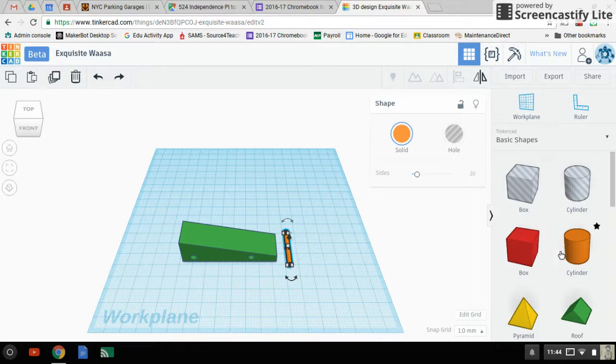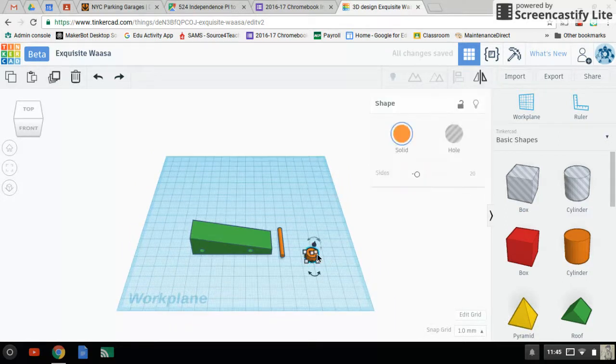All right, now I'm going to grab a whole nother cylinder. And we're going to change this guy to a 10 millimeter by 10 millimeter. And we only want our friend here to be about maybe 5 millimeters thick. And watch this. Now we're going to Control D. Now we have two wheels.